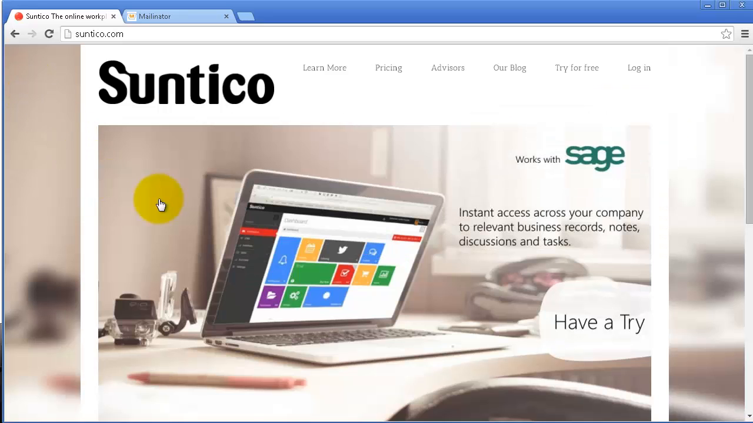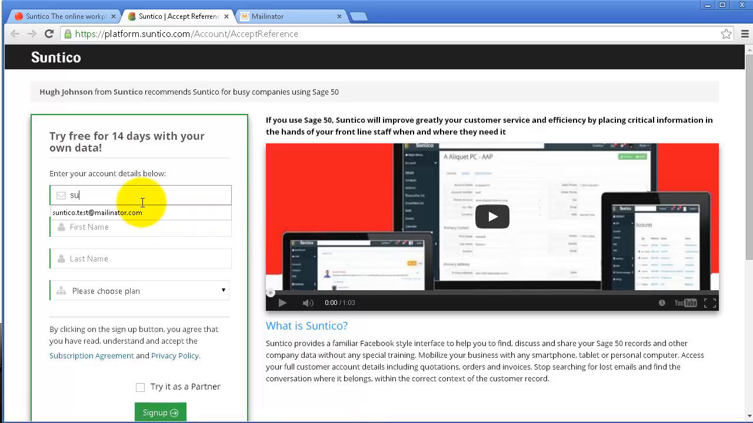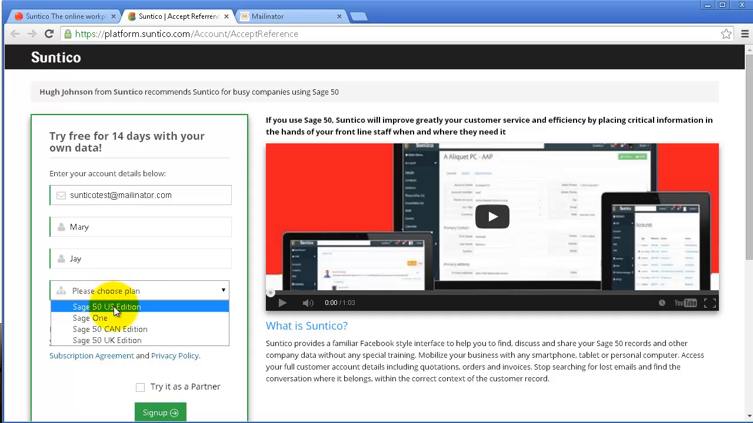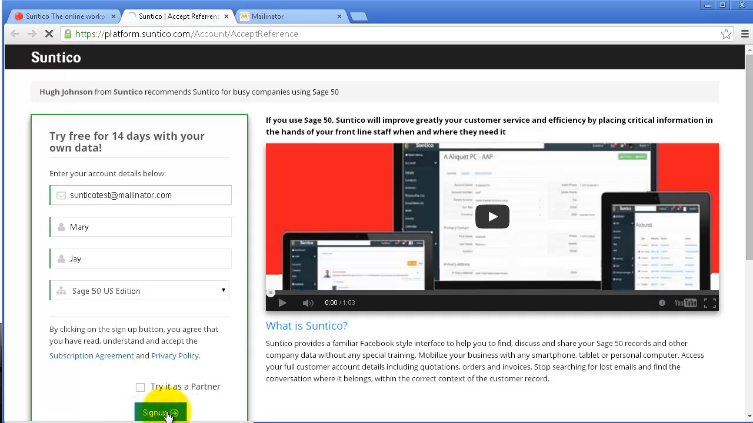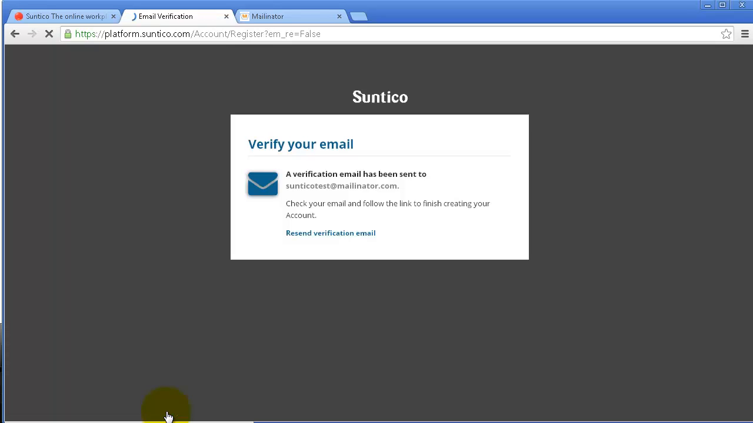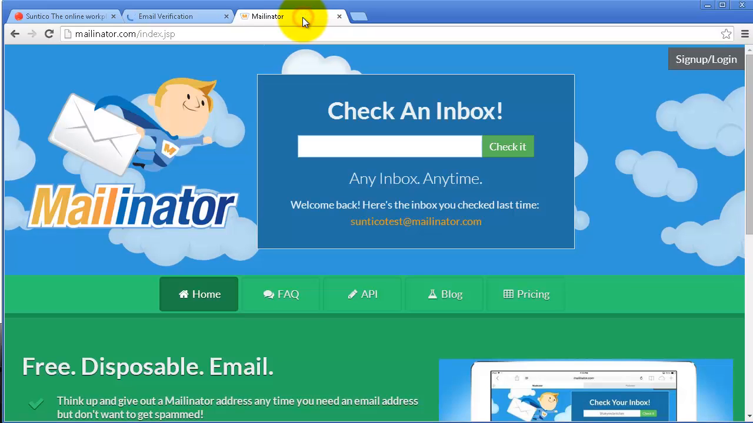You can try Suntico for free by either choosing the menu item Try for free or by clicking here. To start your free trial, you will need to enter a valid email address, your first and last name, and select Sage 50 US Edition from the drop-down. Then click Sign Up. The system will send a confirmation link to the email you provided.